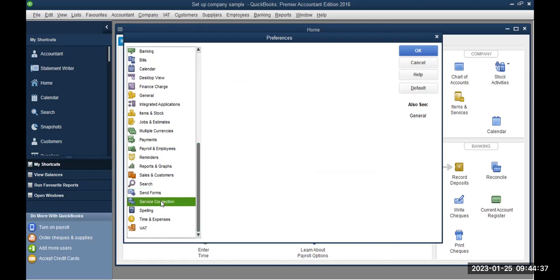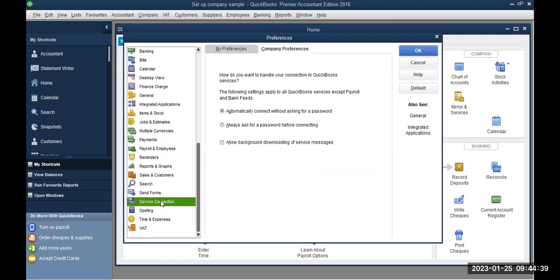Then there's a service connection. This one works if you have QuickBooks connected to other QuickBooks services, okay? For example, the payroll, or if it's connected to the bank. And in this case, because we're not connecting to those other services, we're not going to go through that.